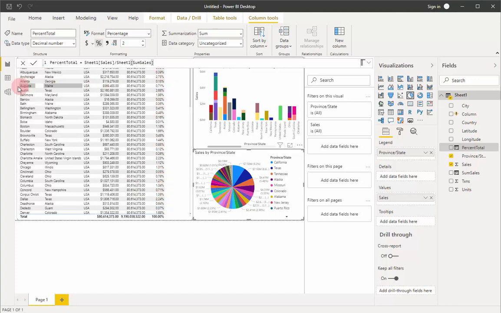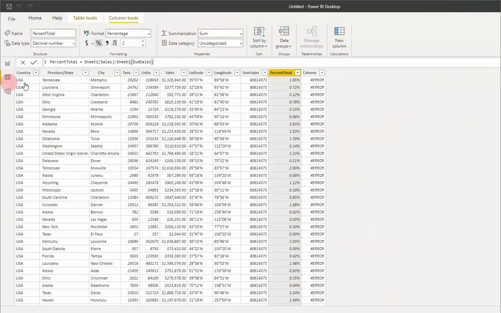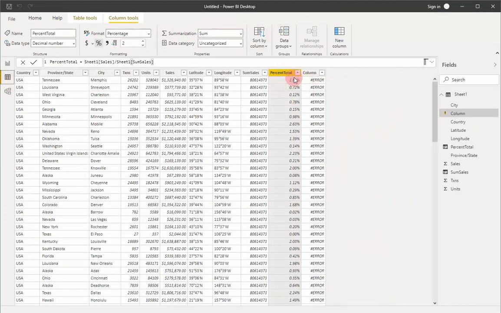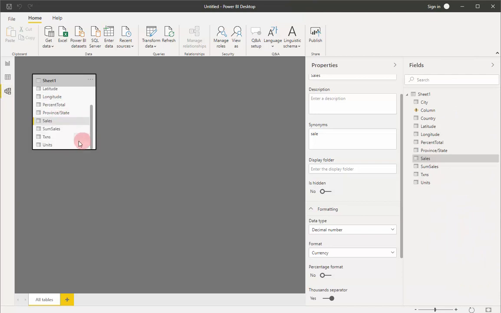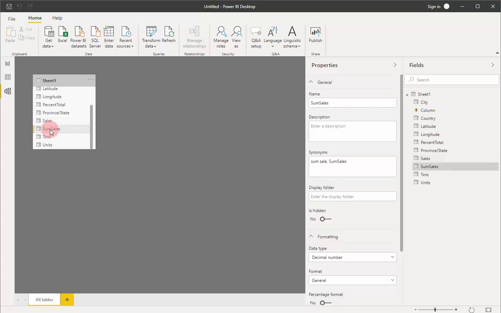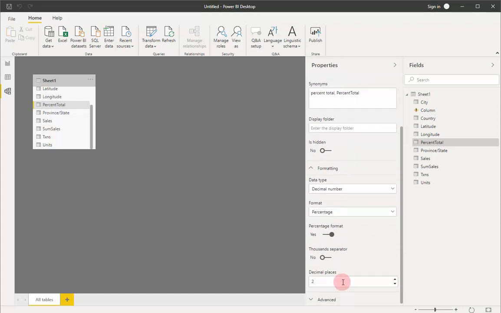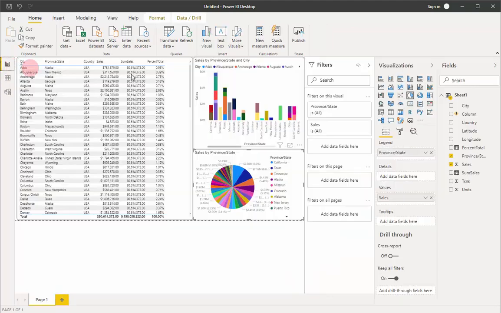I already did that, but if you didn't, all you have to do is go back to any one of these and you could change it here. You can change it here. This might be the easiest one to change it. You can change it right here and say, I want that in a percentage. You could also do it here, whichever one you're doing, that you want to change to percentage. In this case, here we go, there's percent total. So it's percentage right there. You just have decimal number and the percentage, and then you want to make sure you have the correct number of decimal places there. That's basically it in a nutshell.